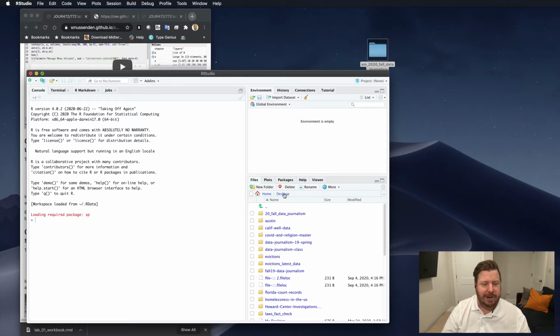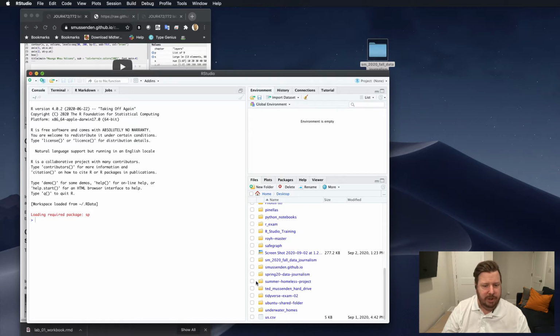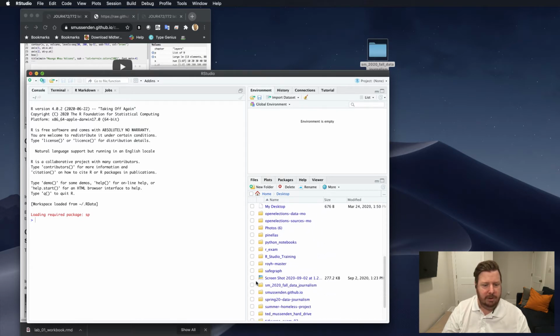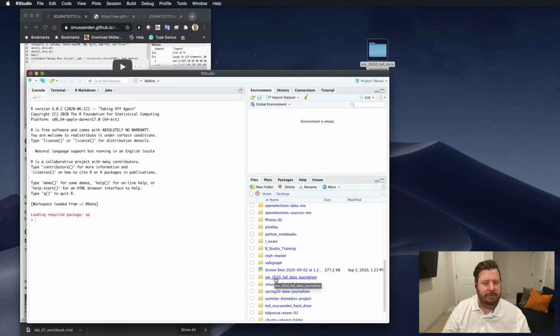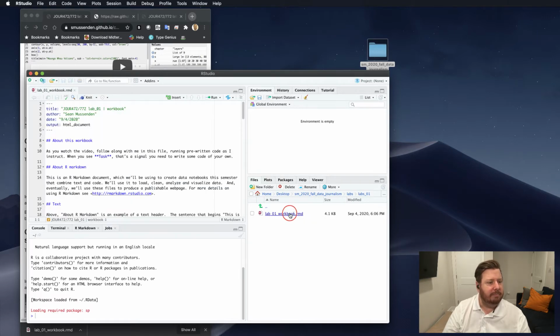So I'm going to go to my desktop. So down here on the left, this is like a file explorer. It allows you to navigate through the file system on your computer. So in my desktop, I have a repository, my repo, that is called SM 2020 Fall Data Journalism. So I'm going to click in there. And we can see the files that we have been working in. So there's my gitignore, here's my license, here's my README, here's the labs folder I just created, Labs 01. Here's the Lab01 workbook.rmarkdown, and I'm going to open that up.